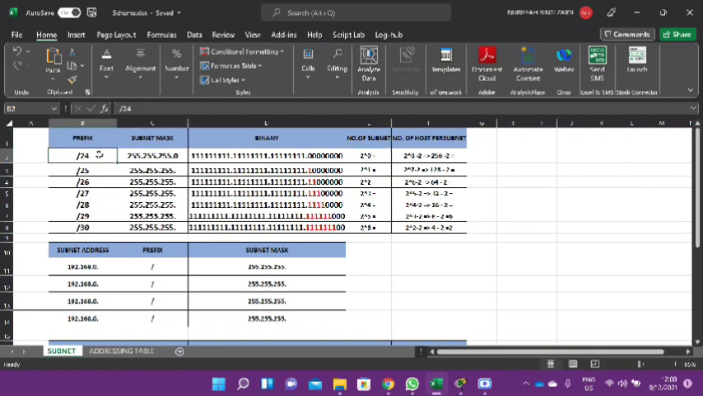So we already assigned prefix /24, and the number of subnets that we got is 2 to the power of 0, which is 1, and the number of hosts per subnet that we got is 254. Now let's take a look at prefix /25.